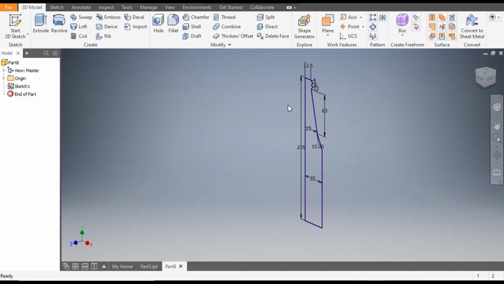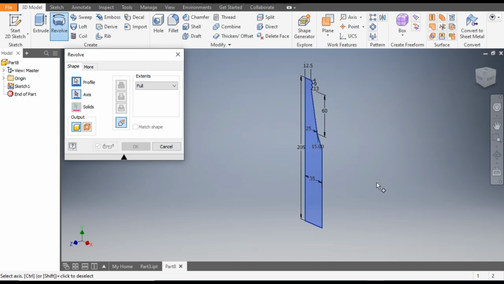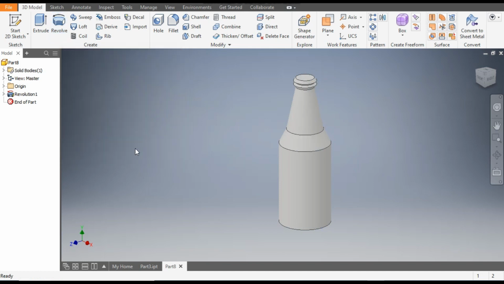You can use the revolve command. Go to revolve. The profile is selected. Now it will ask you the axis of rotation and select this as axis of rotation and this will be full and okay. Now you can see the base of the bottle.